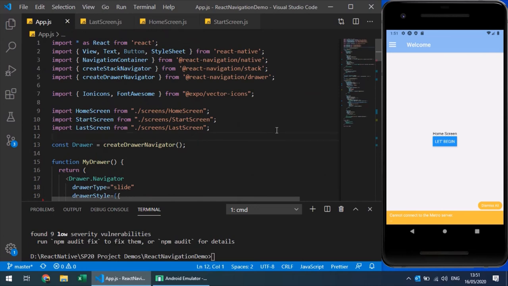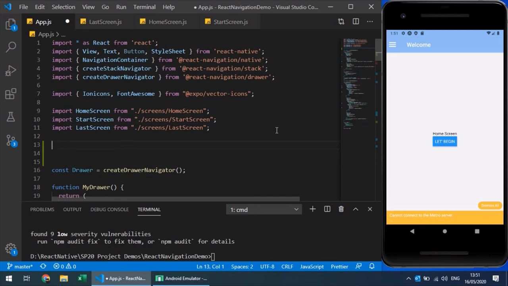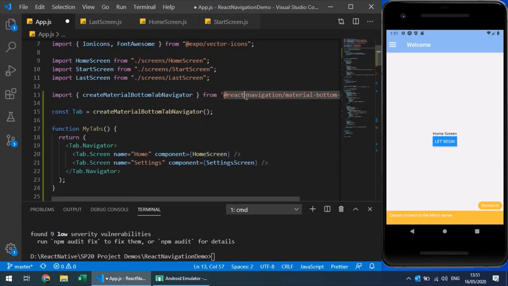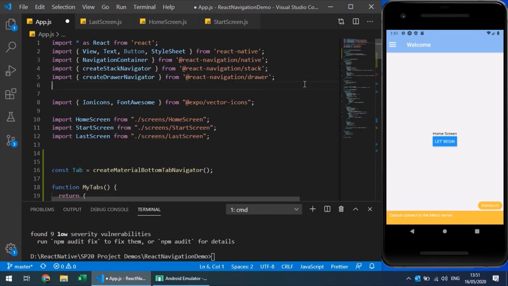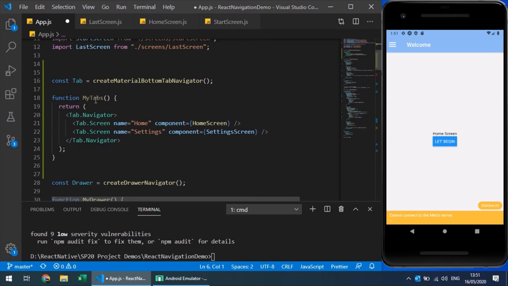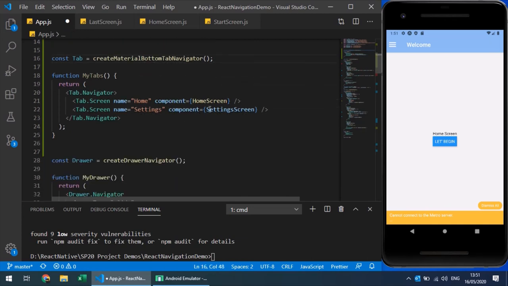Now the size is increasing as well, and I will just paste this. And I will move this import over here at the top. And now we have my tabs, a component having the Tab.Navigator, and Tab is actually the object of createMaterialBottomTabNavigator. It has a home screen and a settings screen.